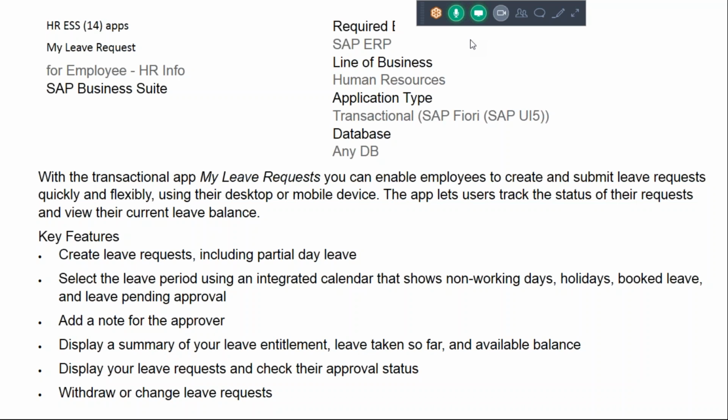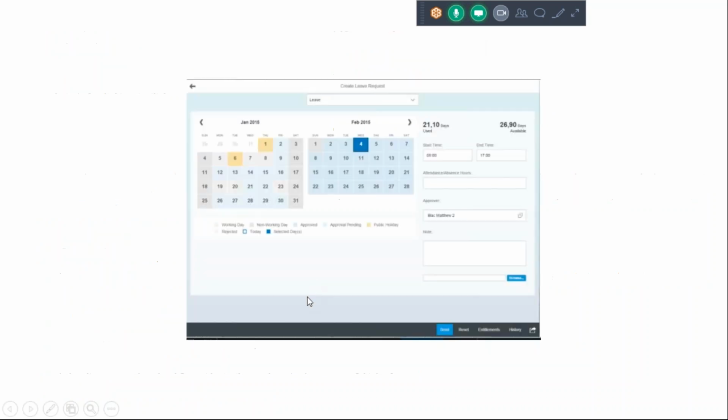Another transaction app is leave request. Leave request is for when you want to take leave. You can see how many leave days are there, and you can simply apply for the vacation based on that, and send a note to the approver. Based on the work, your leave request might get rejected or approved, or you can also withdraw the leave request. So this is a simple app for the leave request.